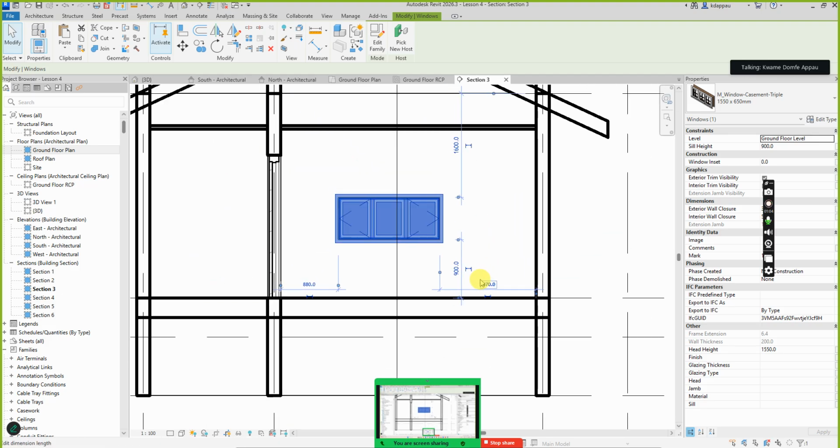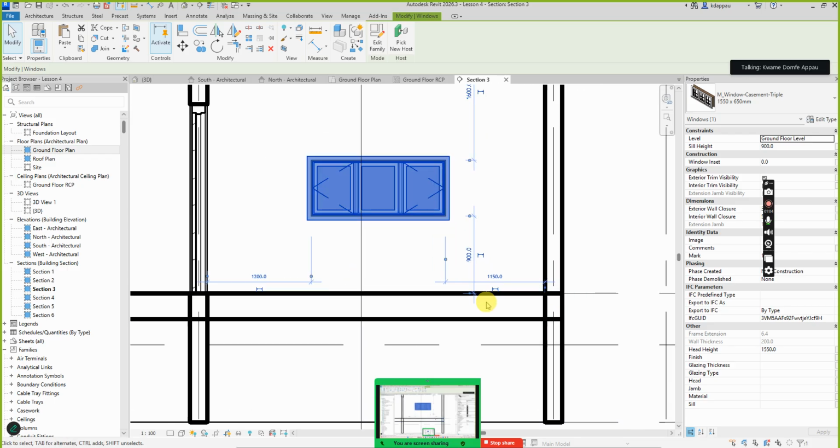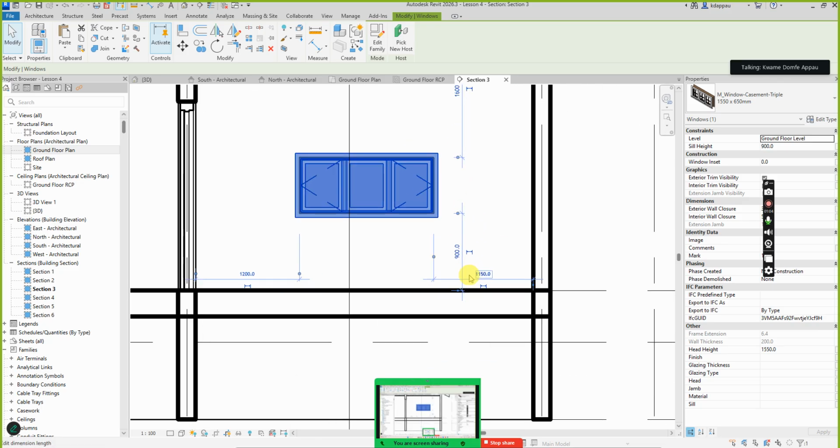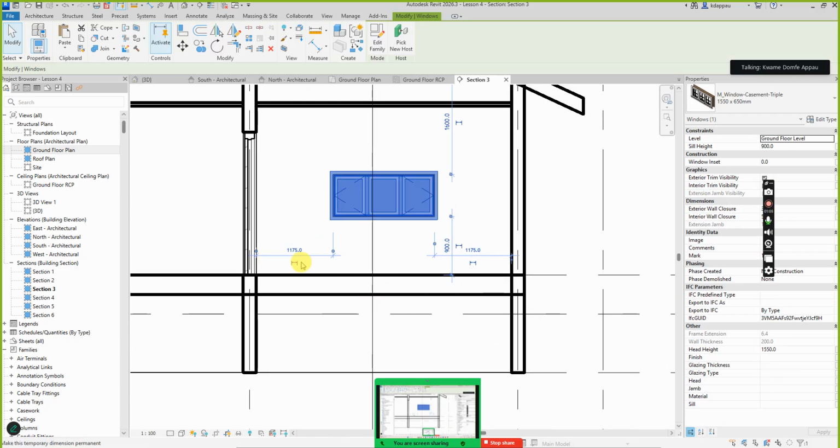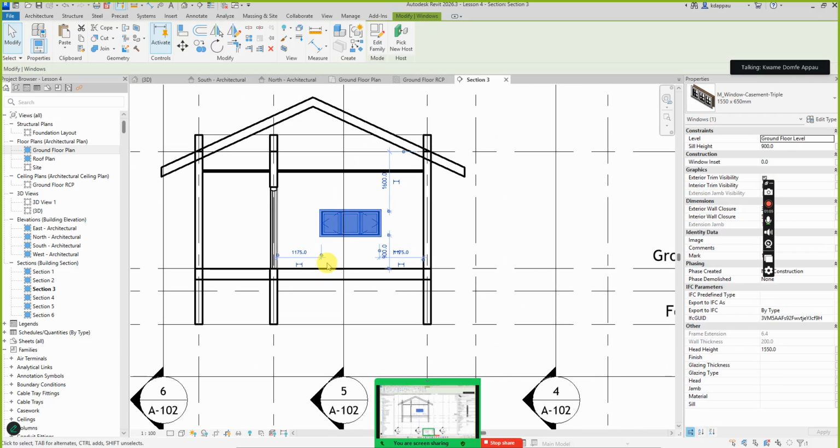I can use my arrow keys to adjust the position of my window. So now from here to here is 1,002. From here to here is 1,150, which means that it is still not what? Centered. There's a difference of 50 here. So I can change it here and make it 1,075. Then here too, 1,175. So that my window is now properly what? Centered.